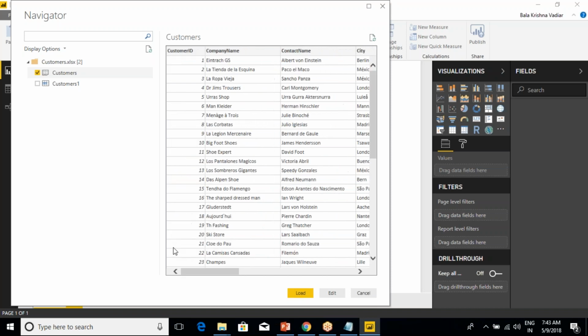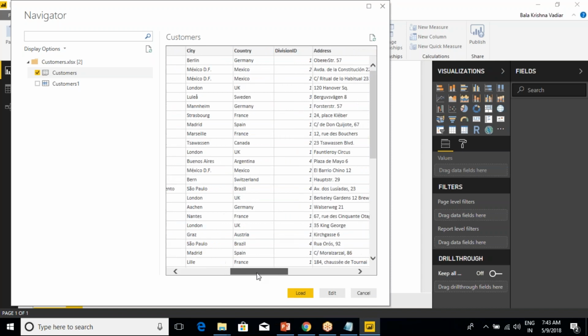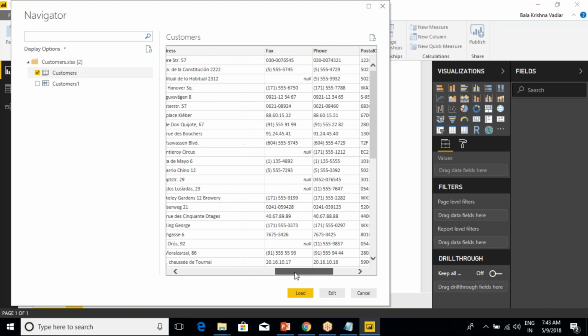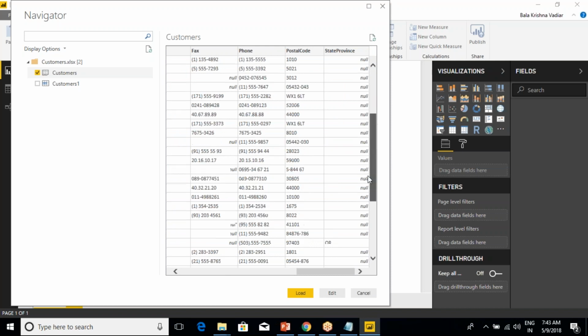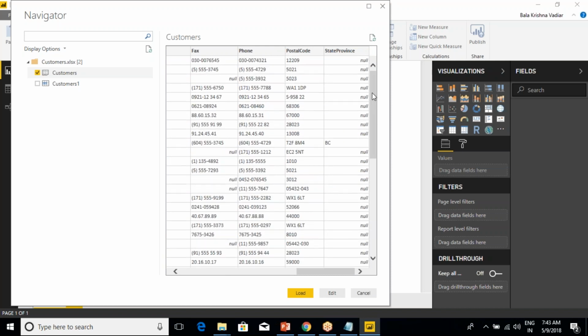Let's say, as we can see here, I would like to ignore the contact person name, or the division ID, or any of the columns. I don't like these extra columns. So then what can you do? Okay, so this column I'm going to ignore. Which column? State, province. No. First we will check without doing any changes. Just click on the Load option.